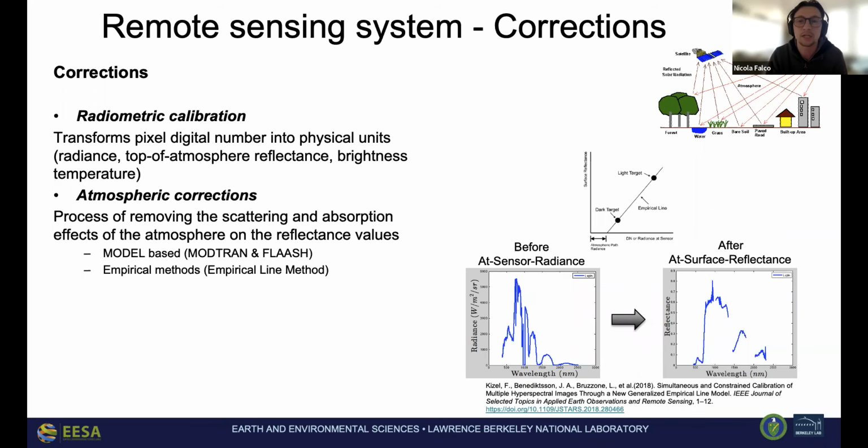In case all that information is not available, there are also empirical approaches. And one of the methods is, for example, the empirical line method, which uses reflectance of dark and light objects measured on the ground to create a linear model to transform radiance or the digital number recorded at the sensor to the surface reflectance. Now, this, of course, involves ground data collection.